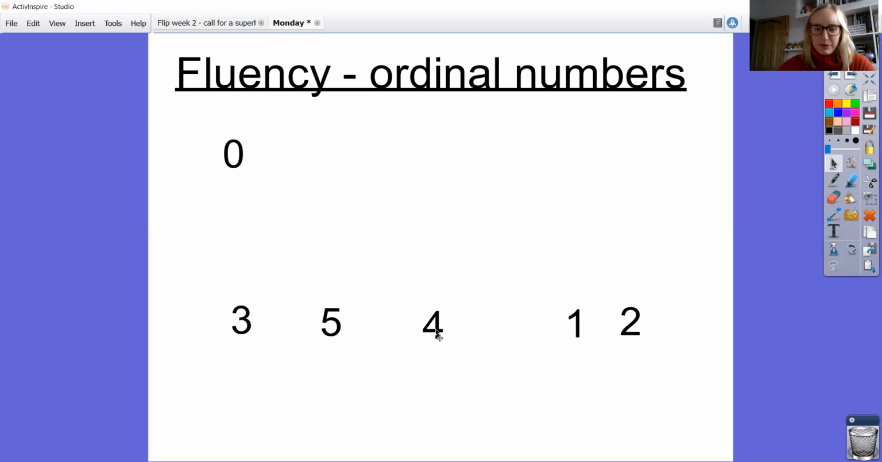If you can already write this order down for me, then have a go at writing that down for me on the paper that you've got at home. So 1 more than 0 would be 1. Well done. What would 1 more than 1 be? What would come after 1? 2. Super. So far we've got 0, 1, and then 2.